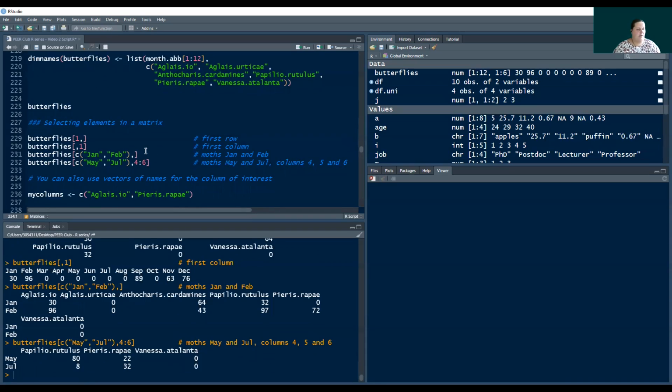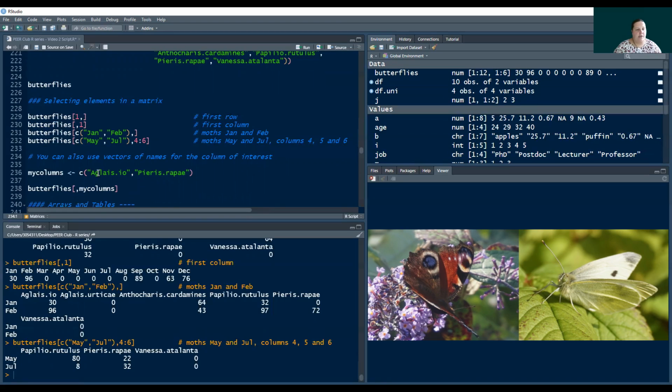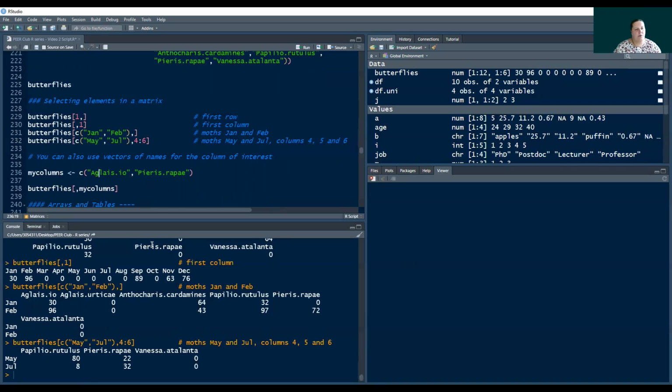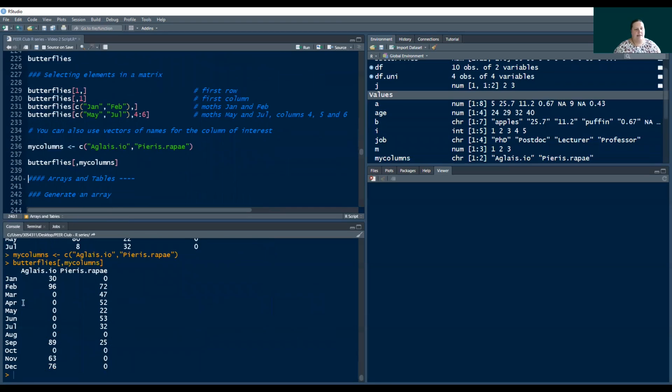What you can also do is basically predefine the columns that you are interested in and just put the names in a vector, for example. So you want to have these 2 butterflies. Okay. And then you can assign this as a vector to an object called my columns, for example. And if you're interested only in these columns, then you can include it here in the second position after the comma in your brackets. And then you would get exactly those 2 columns and all rows, obviously.